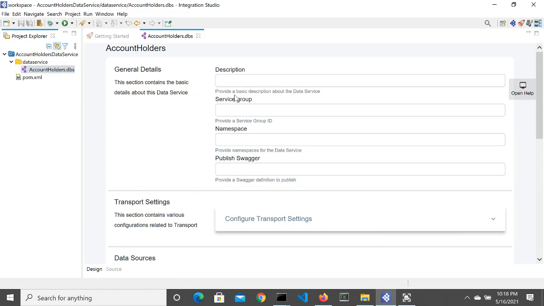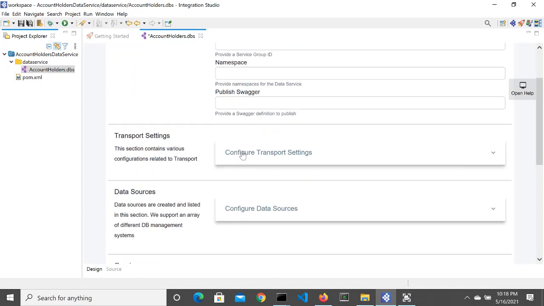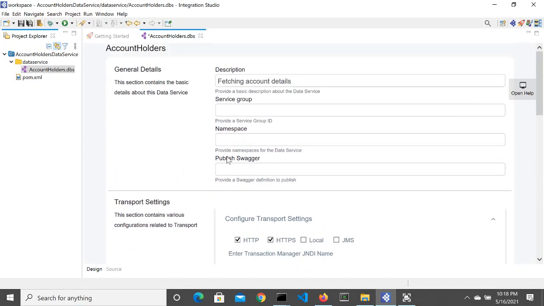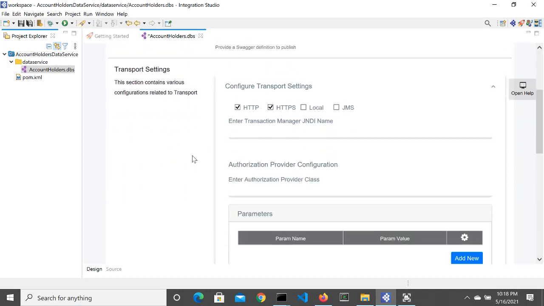You can provide some details here. Fetching account details. These are some nice to haves, but you don't need to have those details here. Transport settings, I'll leave others as blank, but as you can see, you can fill those details. On transport settings, I'm going to expose my data services over HTTP and HTTPS as well.